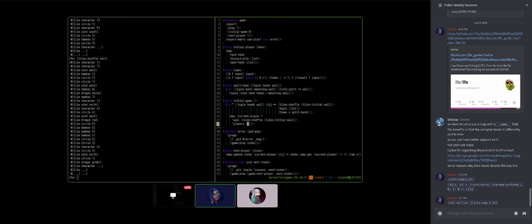List to tuple conversion. Yeah, it's built in. List to tuple. Just do a Clojure threading macro. It's list to tuple, right? Oh, we can also do that if you prefer. Yeah, that's it.